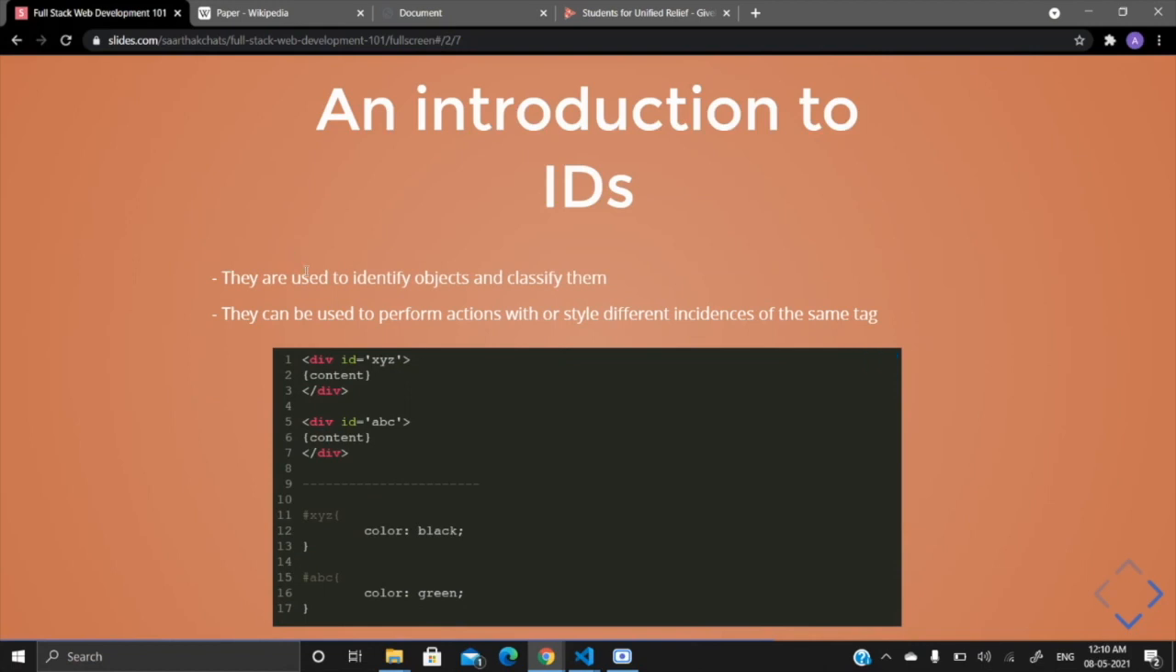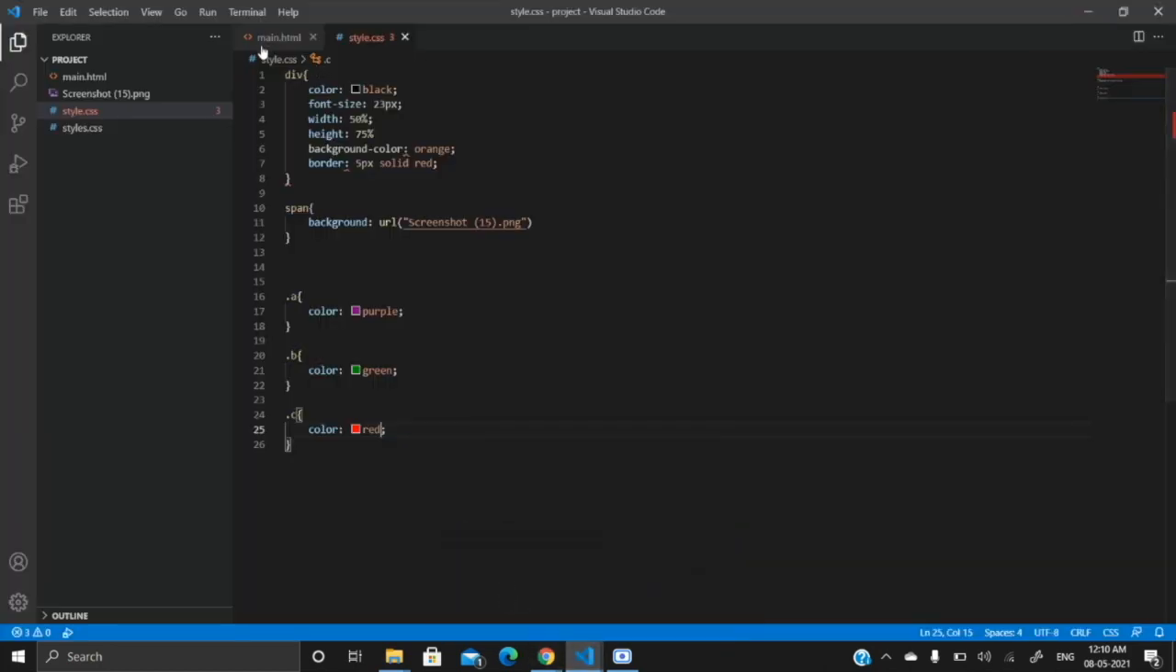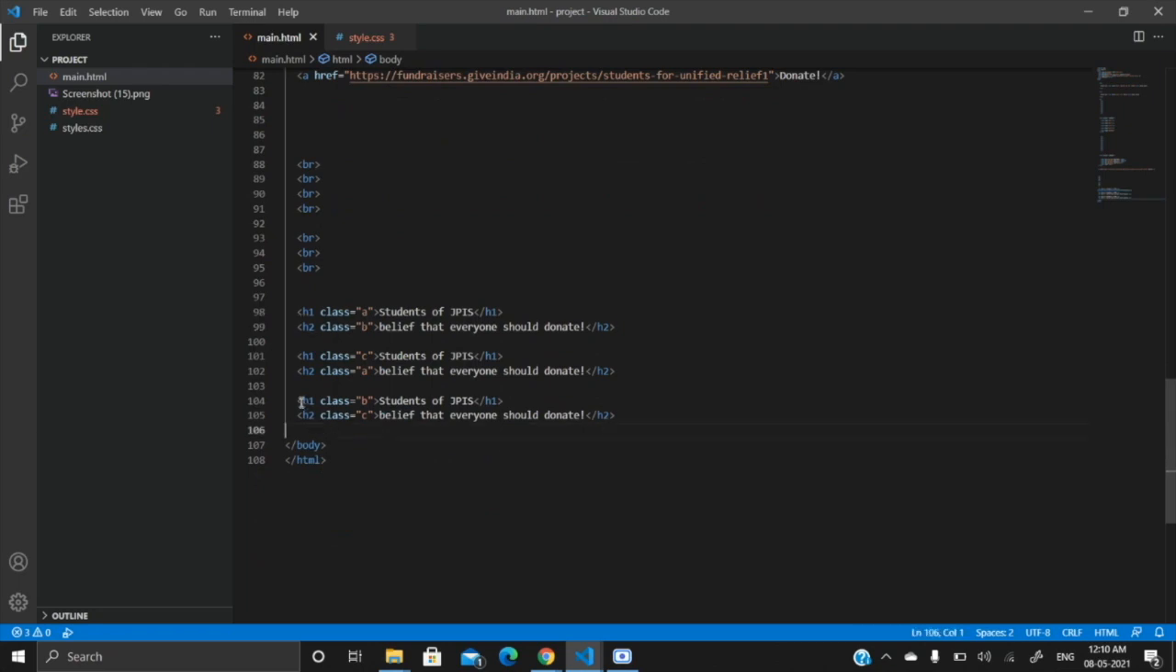Now we just discussed two of the identifiers, which were tags and classes. Previously I told you guys that we have another identifier which is called ID. IDs are something which is unique to every component. So two components cannot have the same ID. For example, I can't give H1 over here the same ID as H2.